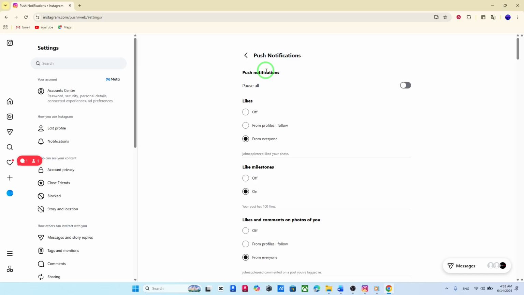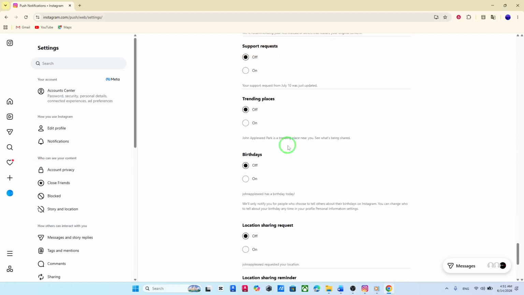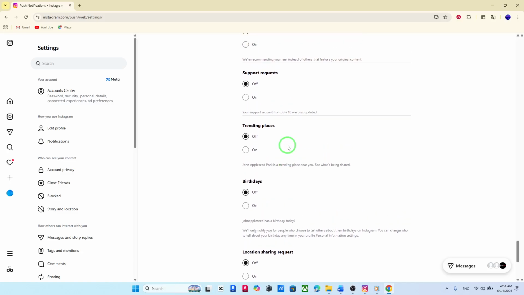Now scroll through the list until you find the option labeled Trending Places. This is the setting responsible for those location-based suggestions and updates you might be getting. Once you find it, simply select Off. That's it. As soon as you turn this setting off, Instagram will stop sending you notifications about trending places.